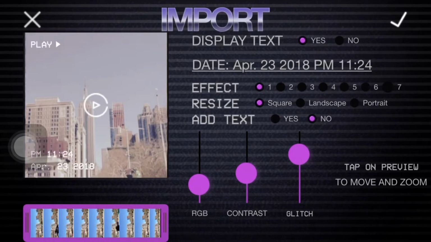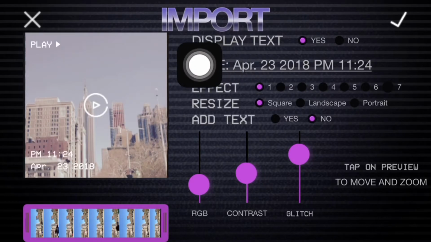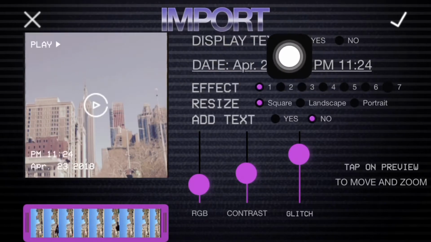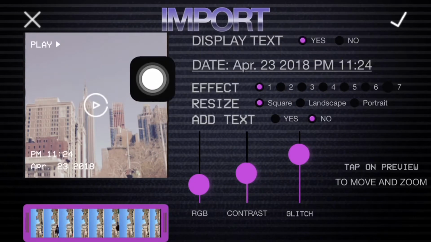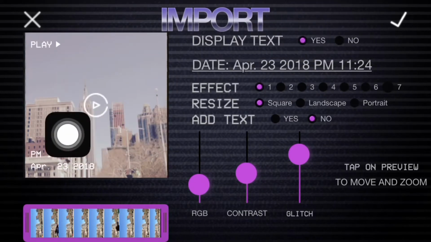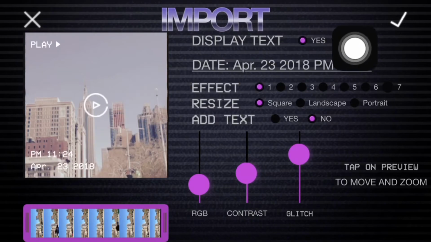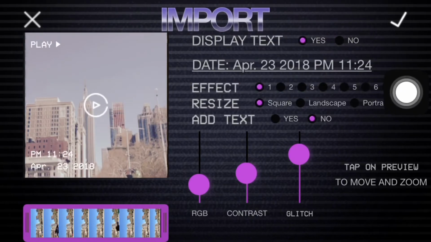and then you'll see the app. This is the way it looks, and we're gonna go from top to the bottom. You see it says display text. You can tap on yes or no, and this is the text that you see right here. If you say no, it's gonna remove it. As you can see, it's removed, and if we say yes, it went back.